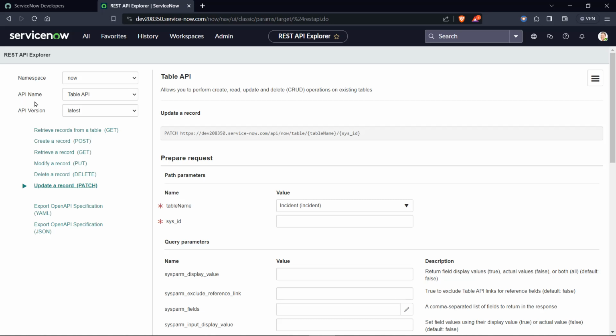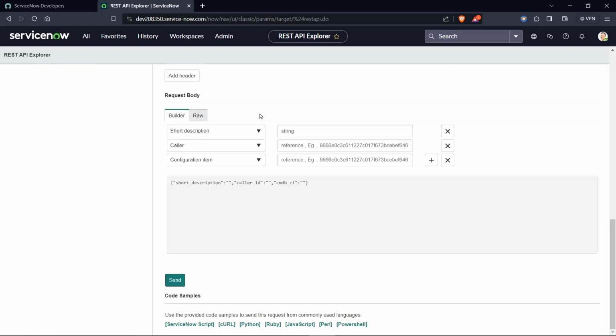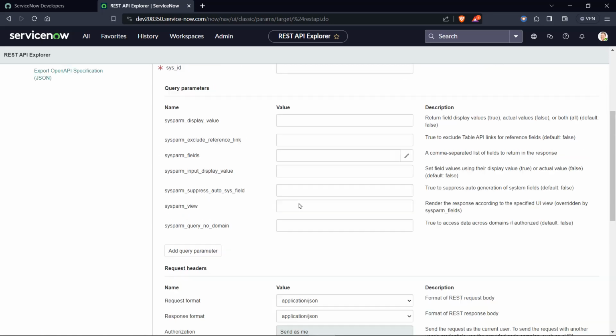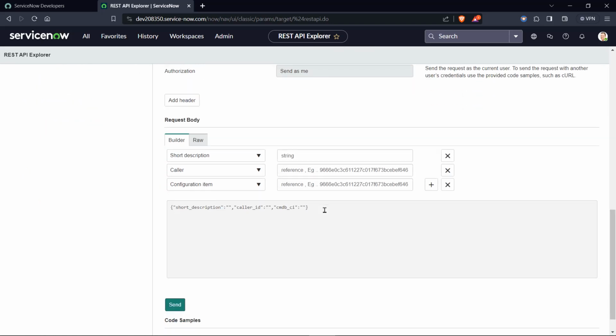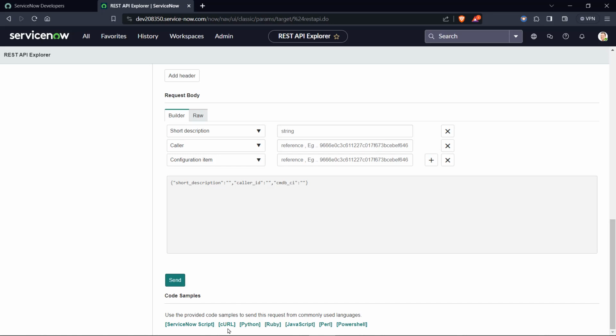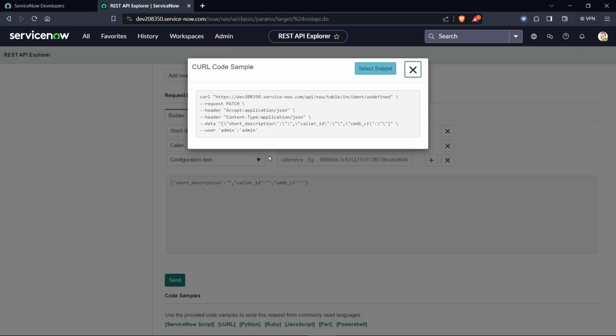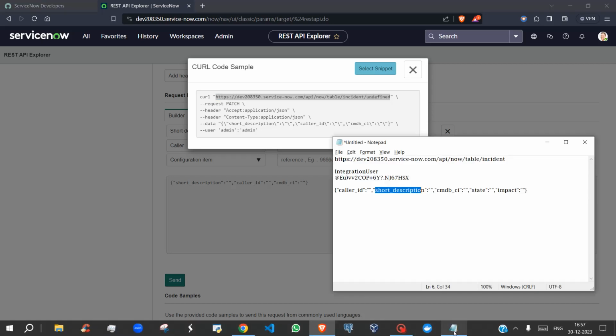Did you understand? I selected the table API and I'm doing a patch. I selected the table, and based on this table I get the columns dropdown. I have chosen these three things, and this one I won't be specifying because I'll do it in instance one. When I scroll down under code samples, you can find curl. This is the direct endpoint; without editing I can just copy till undefined, Control C, and put it in my notepad.